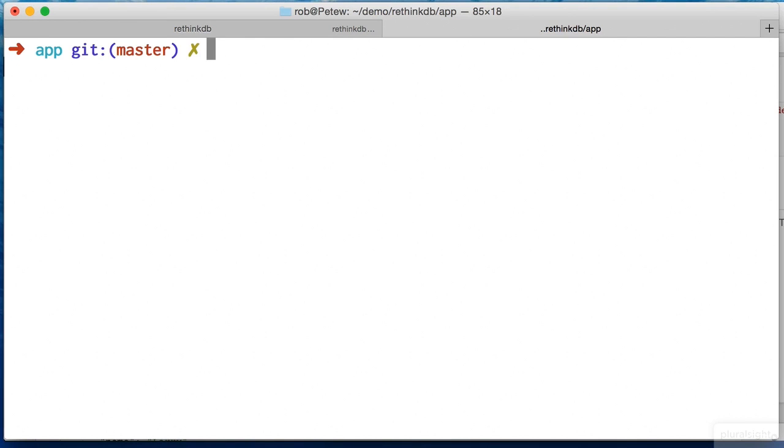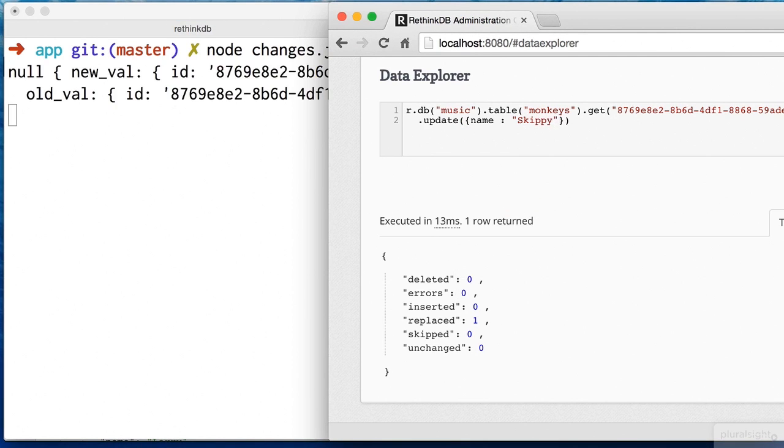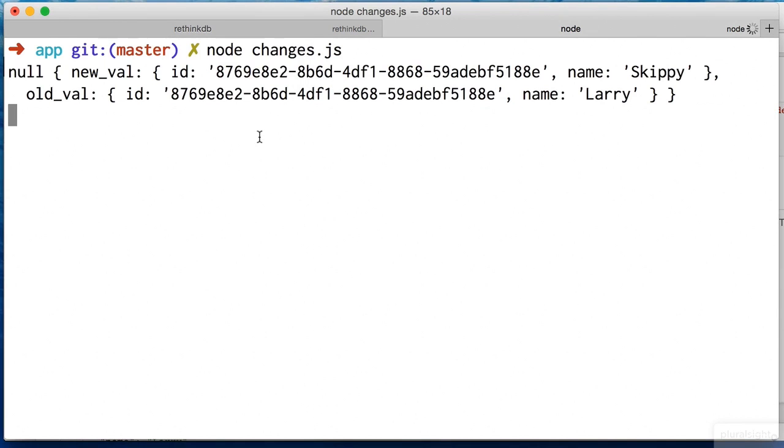So let's run this, and I'll just run node and changes.js, and it's going to sit there, and you're not going to see anything happening. It's because the connection is live and open. However, since I have changes sitting there waiting on my monkeys table, it's as you would expect. That came down from my web interface and was pushed out to my Node client.